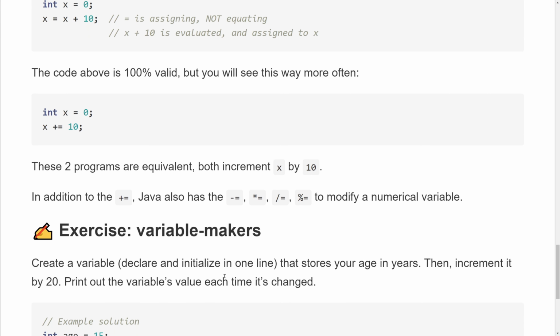To practice what we learned today, create a variable, declare and initialize it in one line, and have that variable store your age in years, so how old you are. Then increment that variable by 20. Print out the variable's value after it's initialized and again after it's incremented by 20. Come back to this video when you're done.